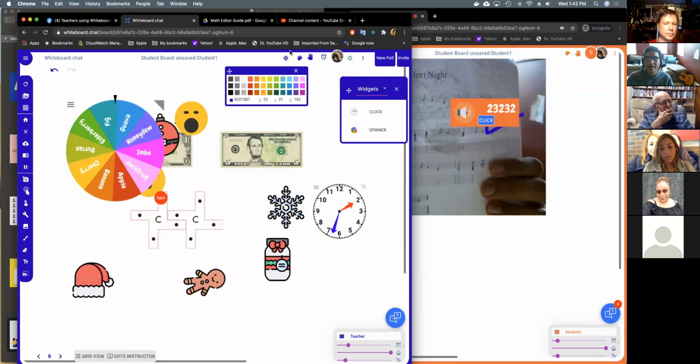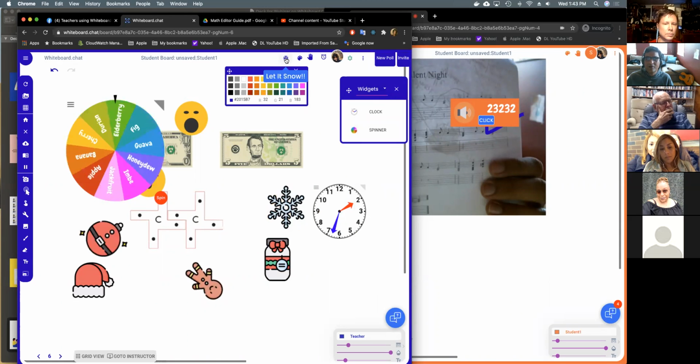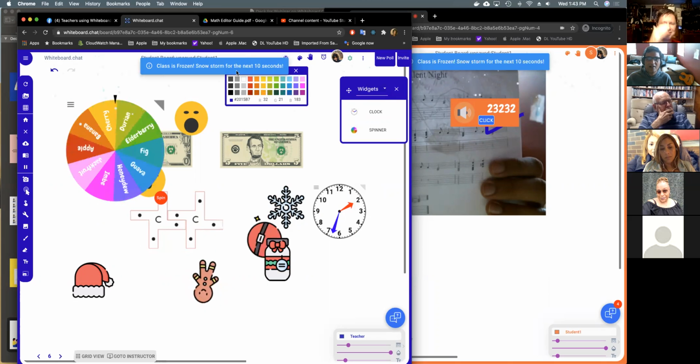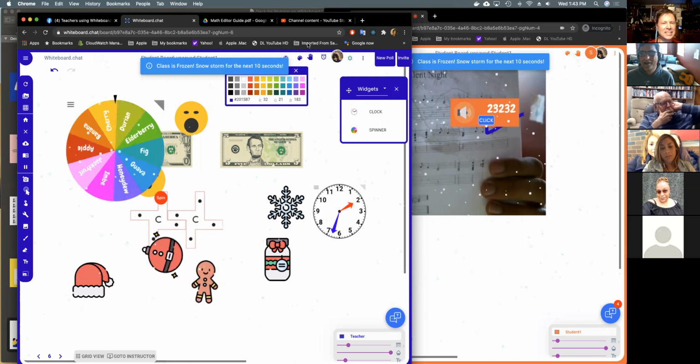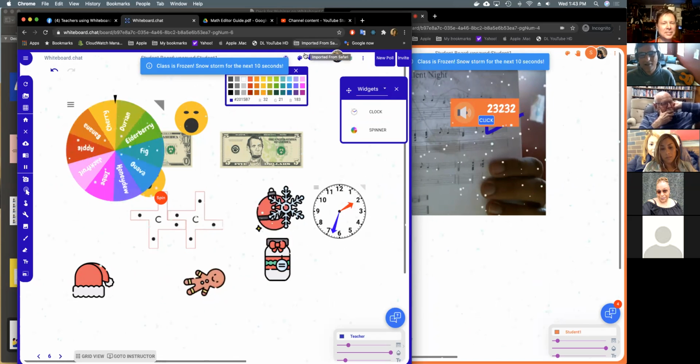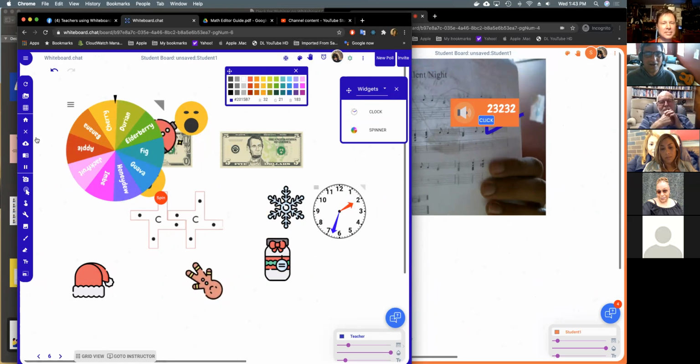We just added this let it snow mode, which is really cool. So you just press that for 10 seconds, the class freezes, and then there is snow all over, right? Again, this is fun for the kids. We just added this yesterday. It's a really nifty thing. What else? So there's more things here.